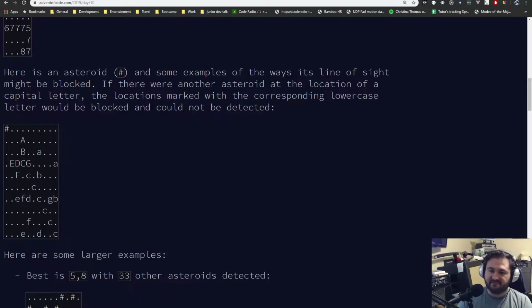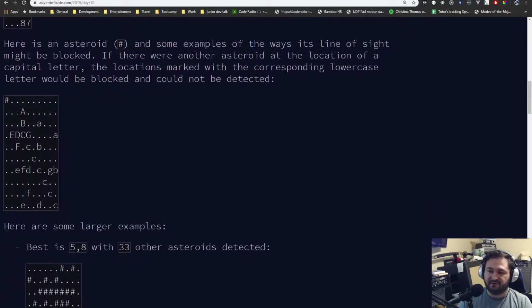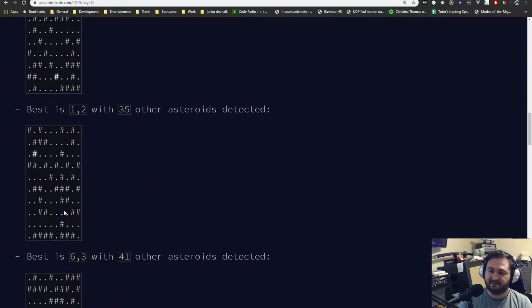Basically, the challenge is you can only see asteroids that are directly in that line of sight. Anything that's behind an asteroid, if an asteroid is behind another asteroid, you can't see that one. So for instance, this asteroid in the middle, you cannot see that one or that one. You can only see the one directly next to it, or this way. See that one, you can see that one, see this one, and this one. So that makes sense.